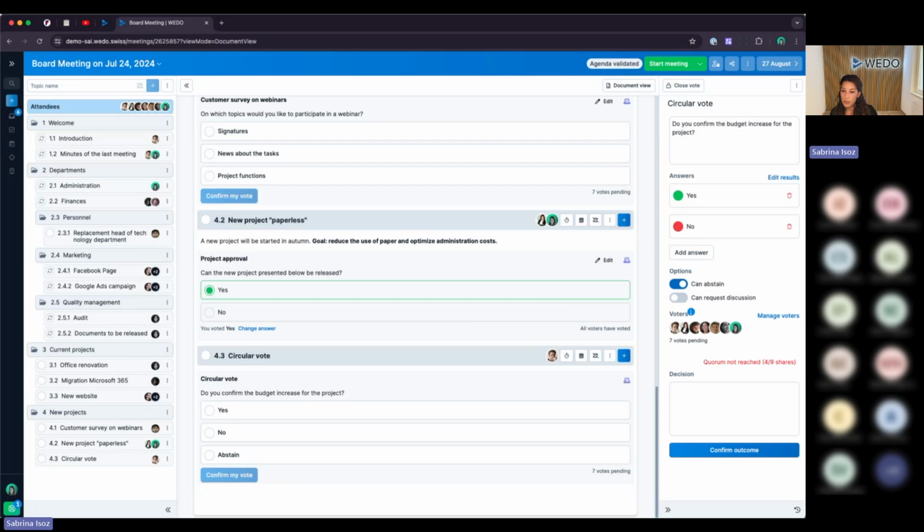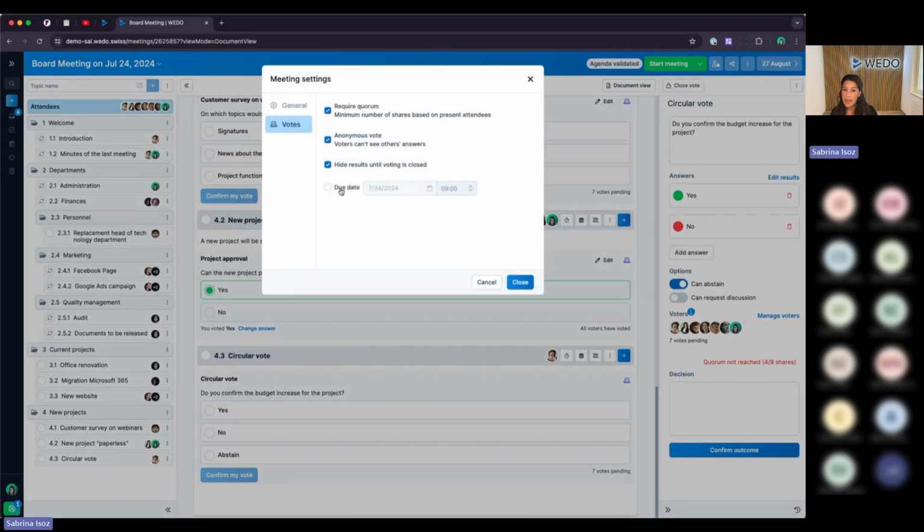As another option, we could also set a due date to our votes. Now imagine, knowing that on the 24th of July our next board meeting will take place, we would like to set a due date for these 3 votes before the meeting, of course. In this case, we simply click on our vote settings and choose a due date. For example, 1 week before we would like to have the first answers for our votes.